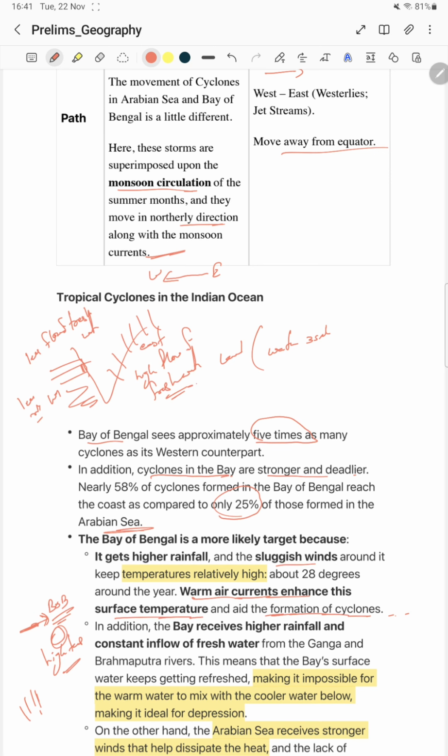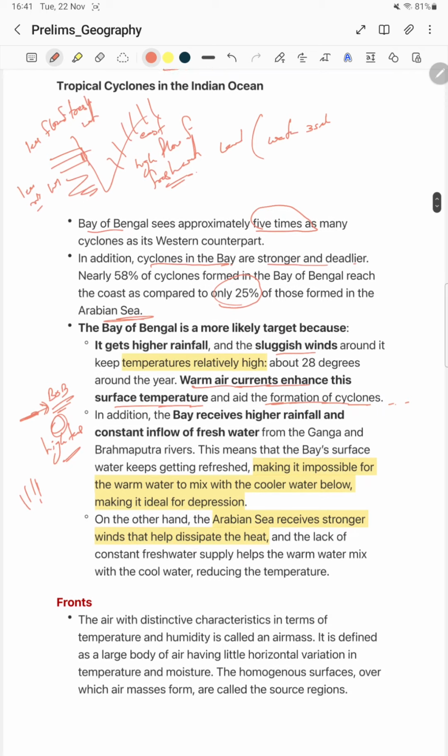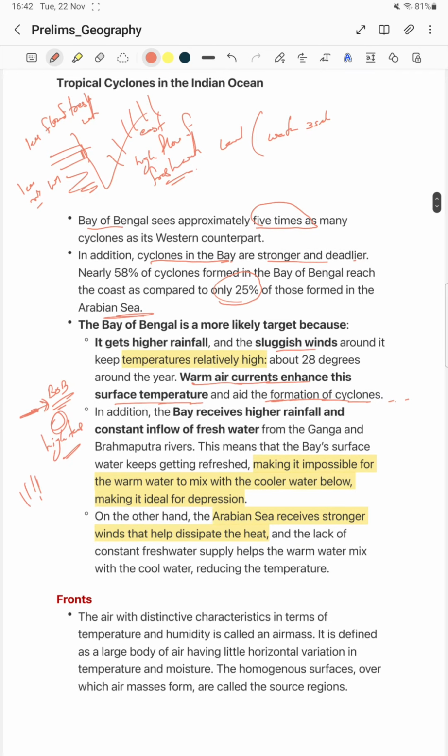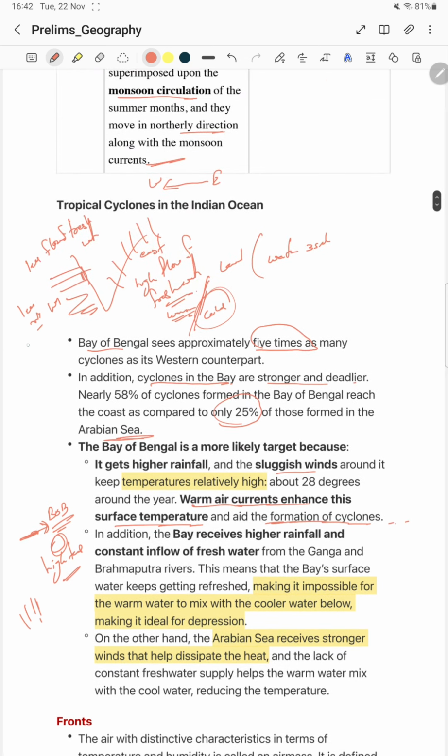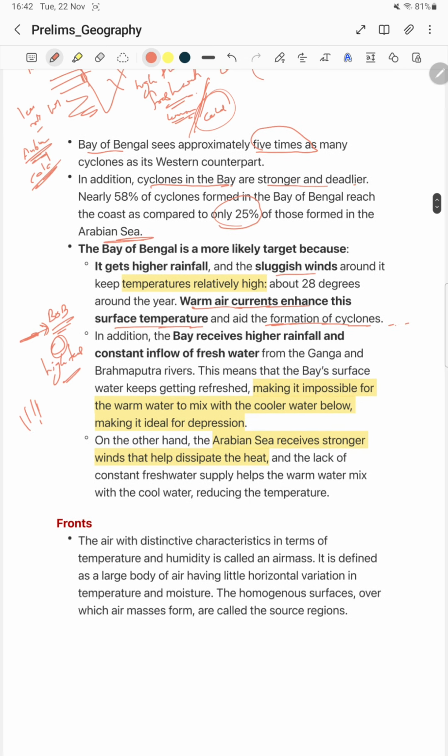There is a discontinuity in the temperature, meaning there are differences. The fresh water mixes with the cold water, that is, the warm water mixes with the cold water, and fronts are formed. But what happened in the Arabian Sea? Most probably there is cold water, so there is much less difference in temperature.